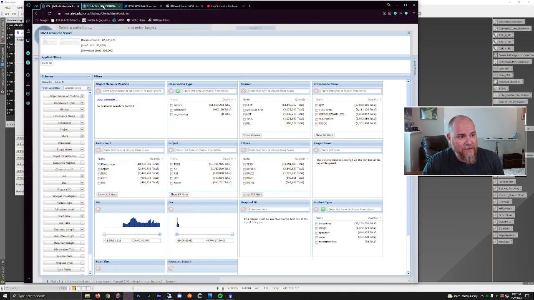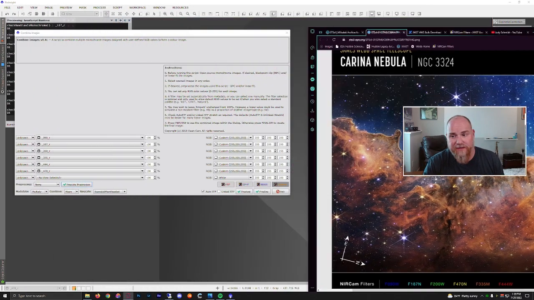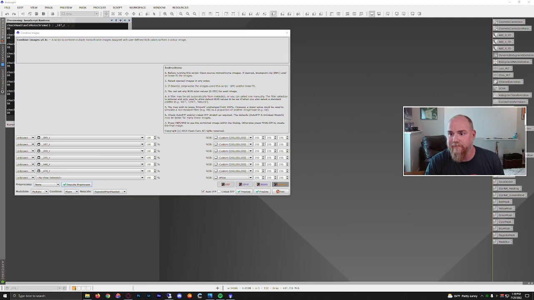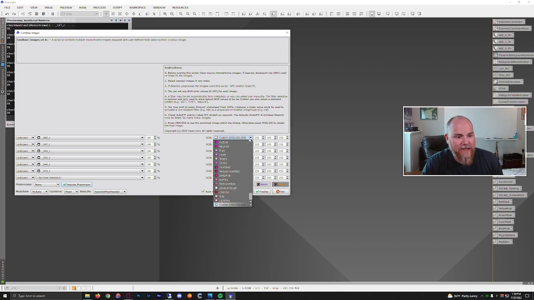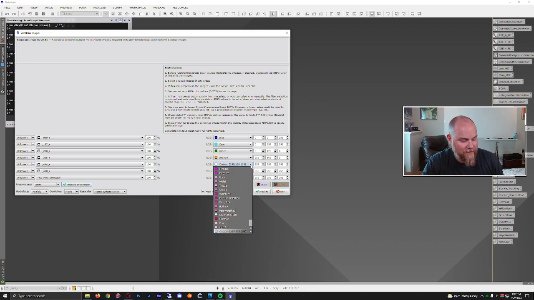So what I'll do is I'll take this compass image and we will recreate the original compass just as a starting point. So 090 was assigned to blue. 187 was cyan. 200 is green. 335 orange. Red.